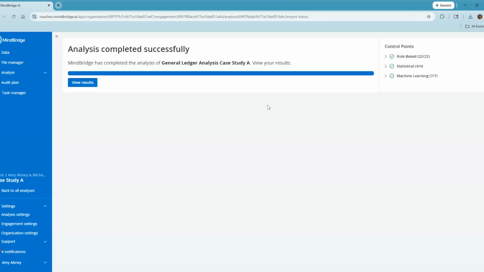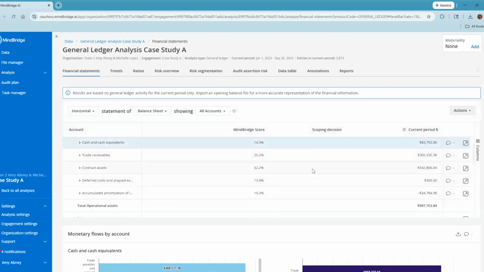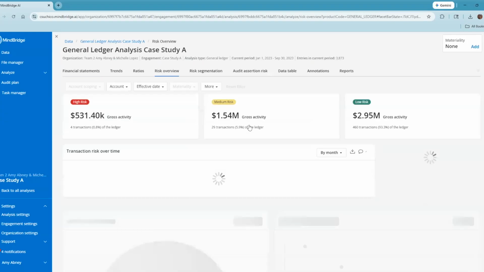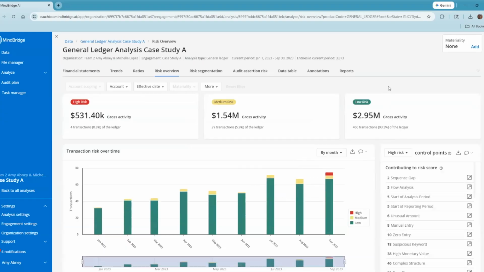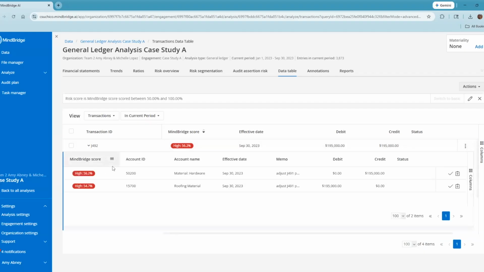Okay, so now we can go ahead and view our results for our analysis. We can navigate over to the risk overview tab. And here we're going to click on the high risk group. We're going to review the transactions that have been identified as high risk. Each individually was there for material hardware, roofing.